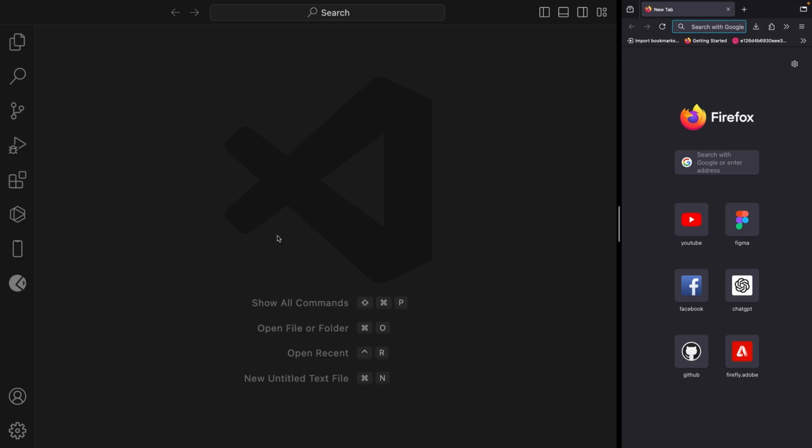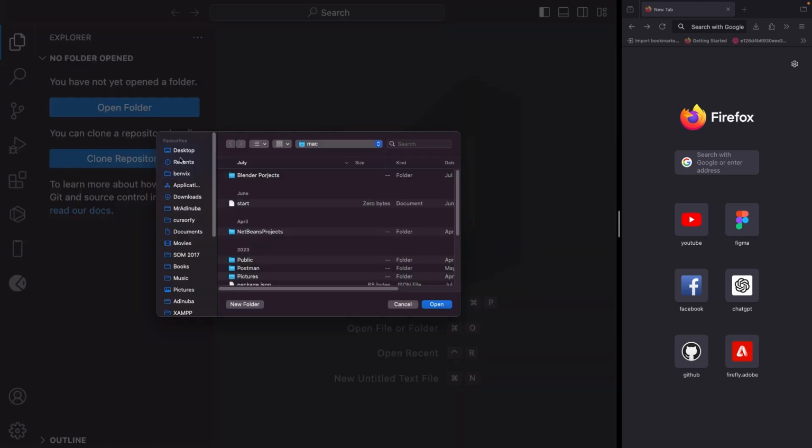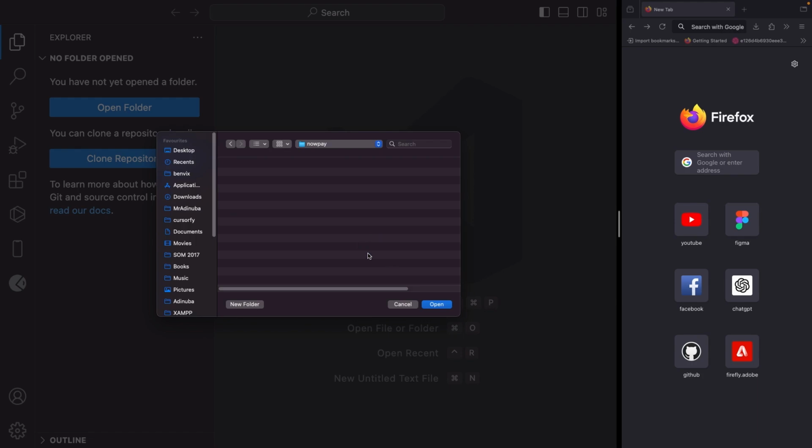I'll be using VS Code for this project, and here is the Firefox browser that I'll be using to preview the project. Alright, so now let's go ahead and create a new project. So click on this Explorer icon and let's click on Open Folder here, and let's come to Desktop here, and I'm going to create a new folder called 9B. Alright, and let's create it. And let's go ahead and hit open to open it as a root folder.